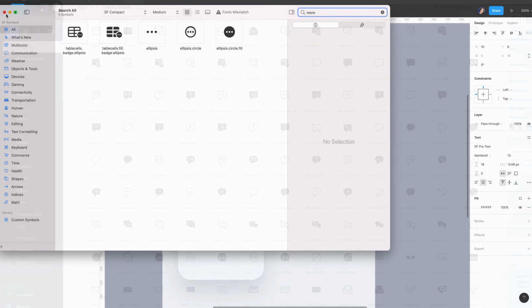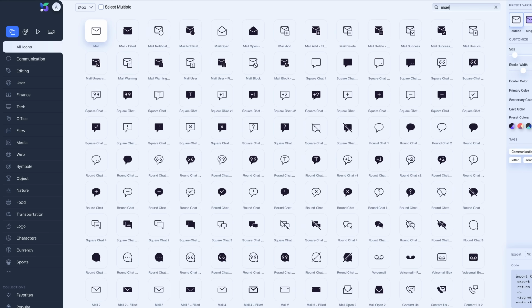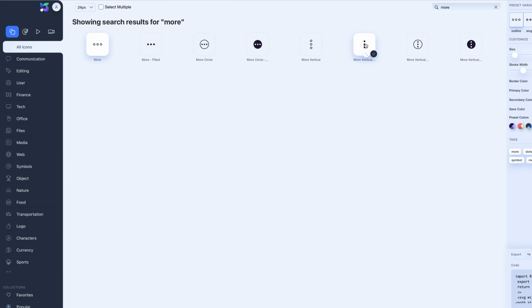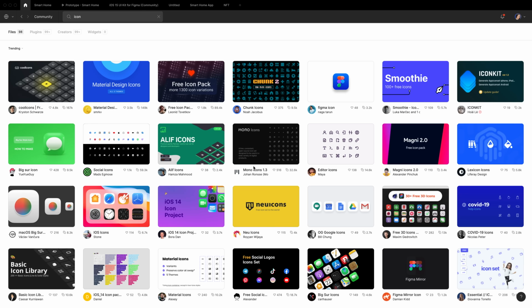I'm not going to use access symbol. I will use from shape. I will choose this one. Shape is a desktop app created by the team of Design Plus Code. You can search on the Figma community. There's a lot of lists of icons that is free for you to use.